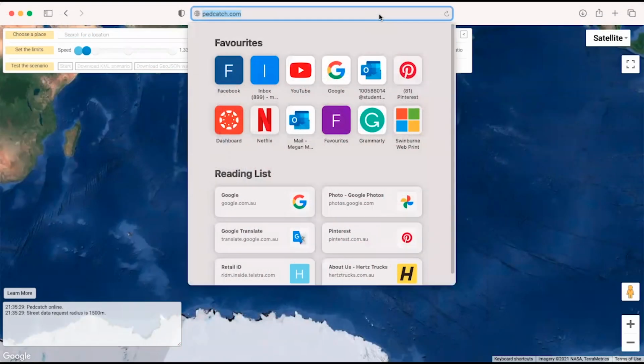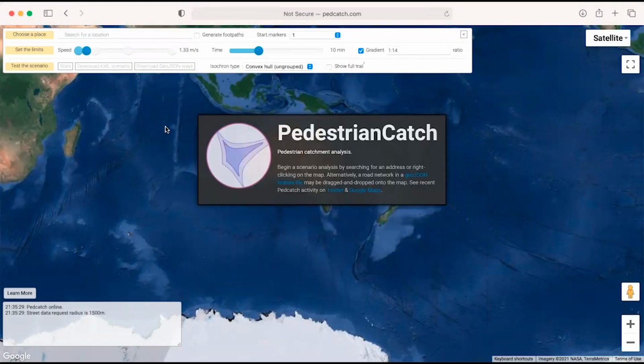So I've just searched pedcatch.com in my web browser, and that's brought up the pedestrian catch website. What this tool allows us to do is to assess the walkability catchment of a selected site, and you can adjust the walking speed and how far you want to assess in terms of distance. It's commonly set to 10 minutes, but you can assess anything from 5 minutes up to 30 minutes as well in terms of walkability.